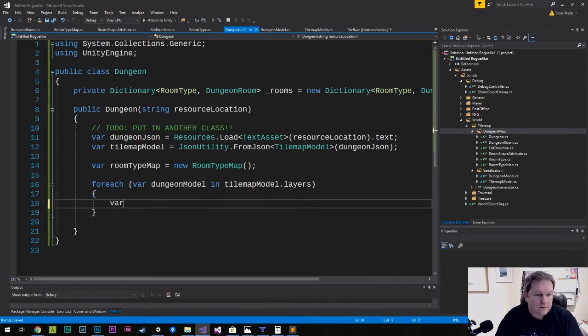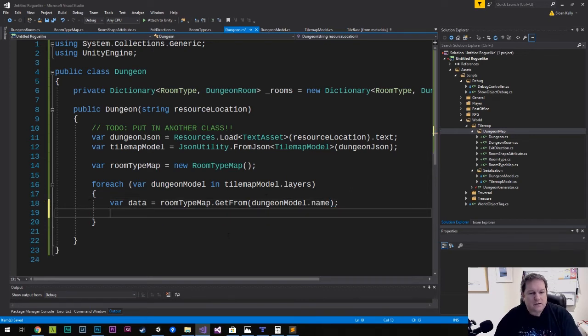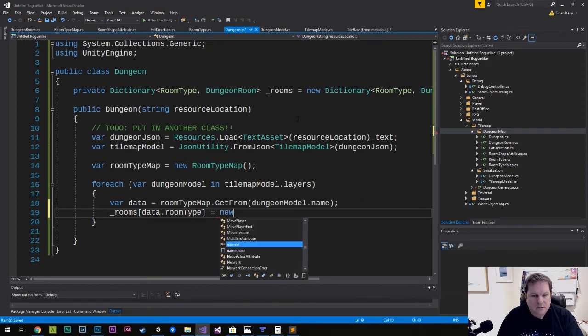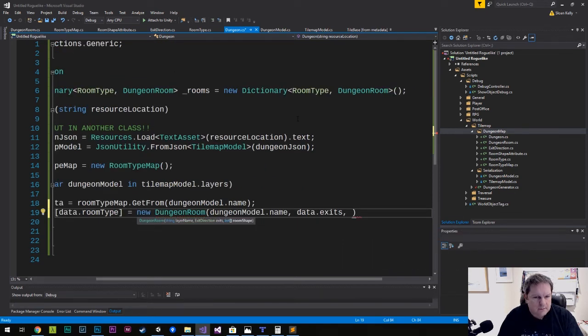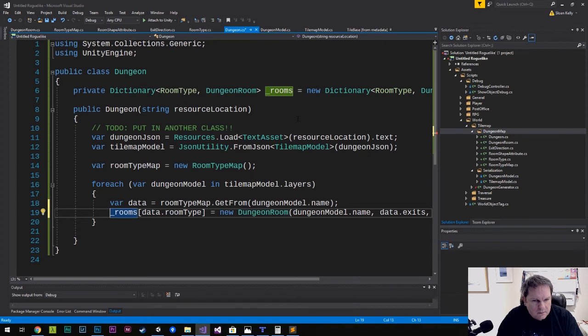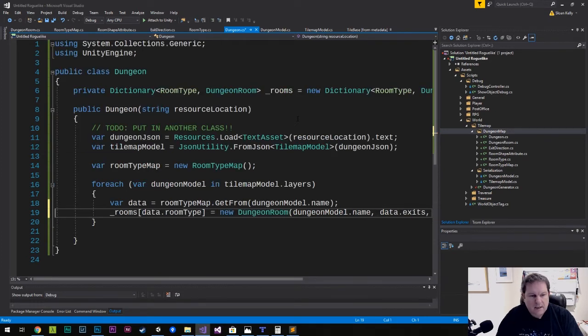So for each one of these, we're going to say var data equals room type map dot get from dungeon model dot layer name. So that's the name of the layer. Now we have that information and we need to put it inside here. So we're going to do rooms, and then that's going to be data dot room type equals new dungeon room, and then it's going to be the layer name, so dungeon model dot name, data dot exits, and then it is going to be data dot dungeon model dot data. All right, okay.